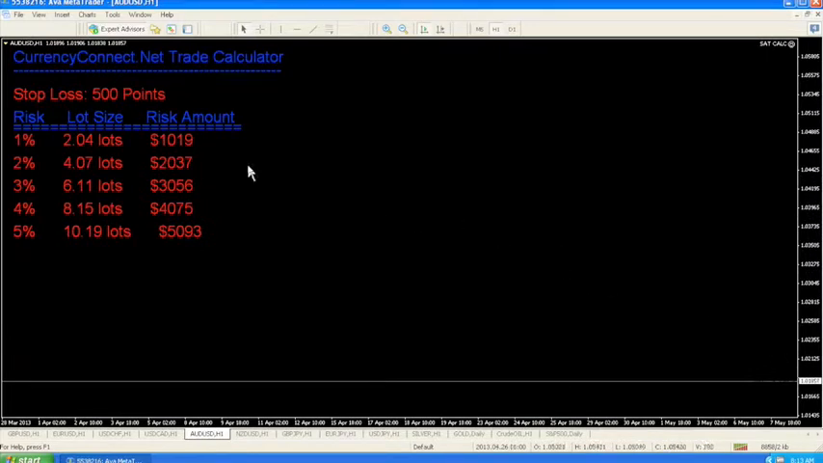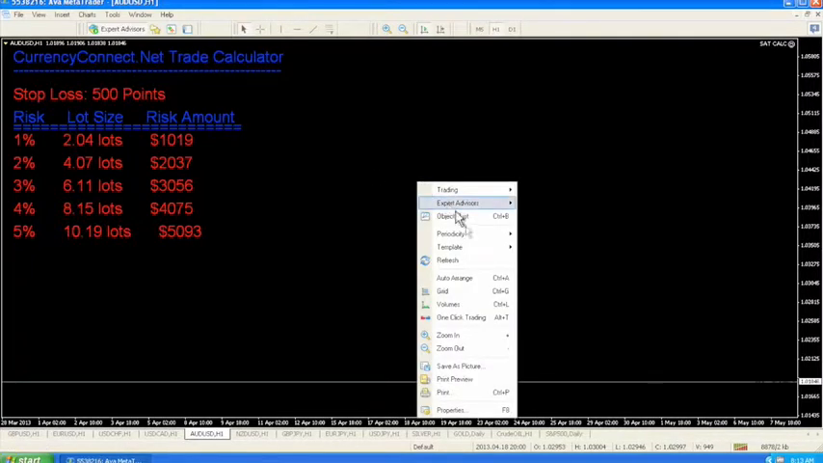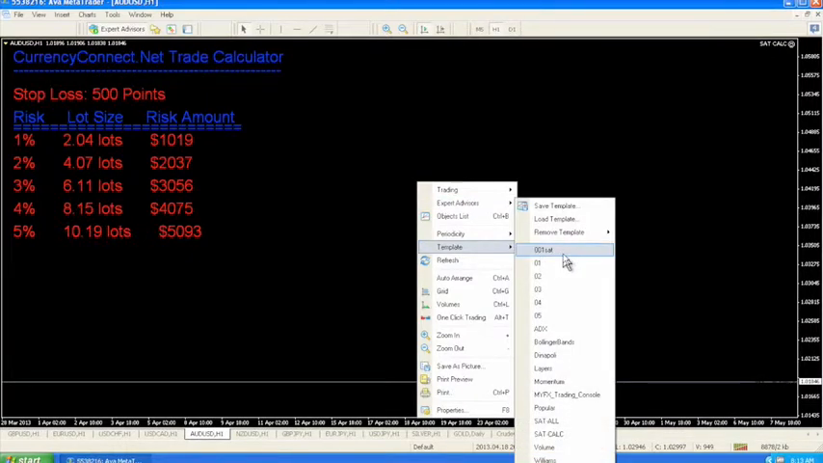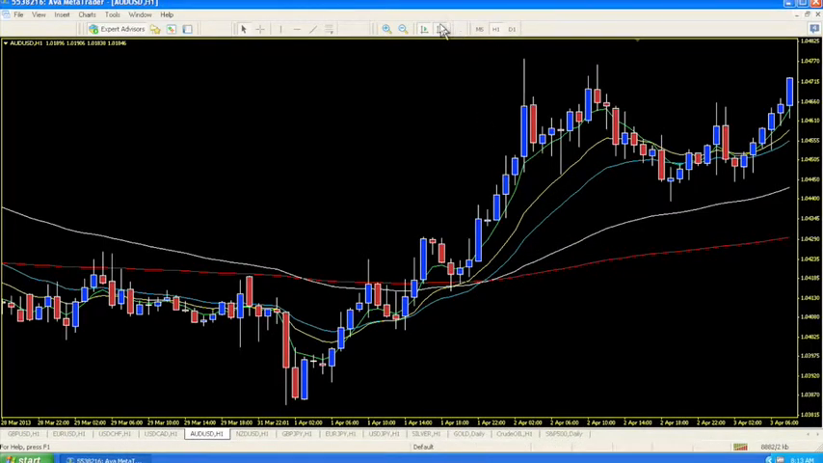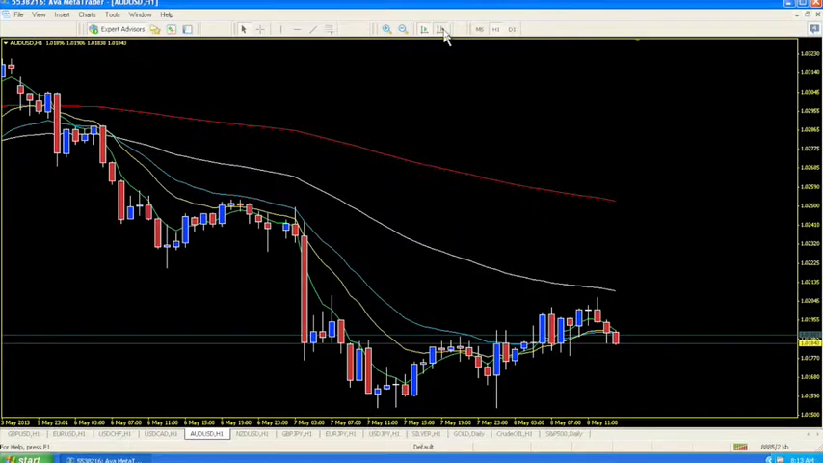There it is. So what it's telling us now is if we're using a 500-point stop loss and it went the wrong way, we would lose 1% of the account or $1,000 if we traded 2 lots. Well, we can accept that level of risk. So we're going to right click on the chart, template, and go back to our templated chart here so we can see what's happening. Alright, so we're going to set the white trigger.